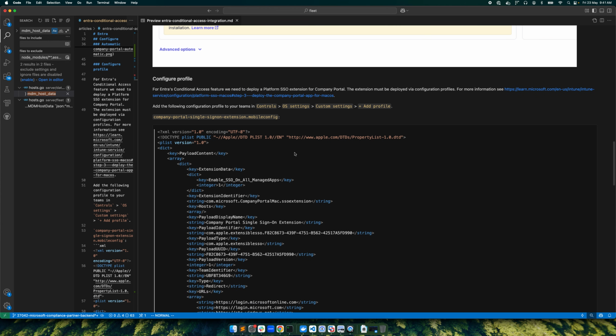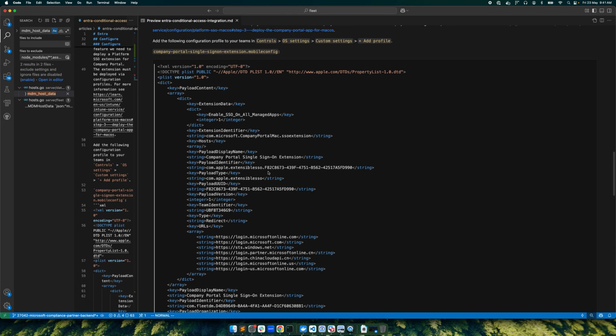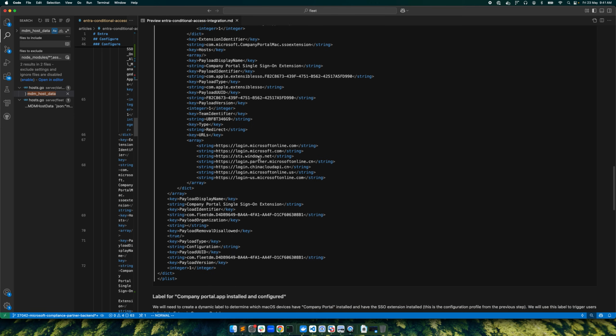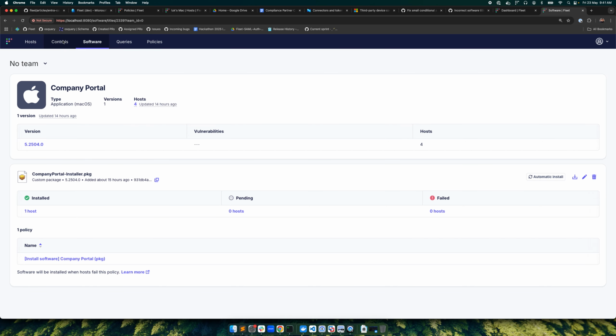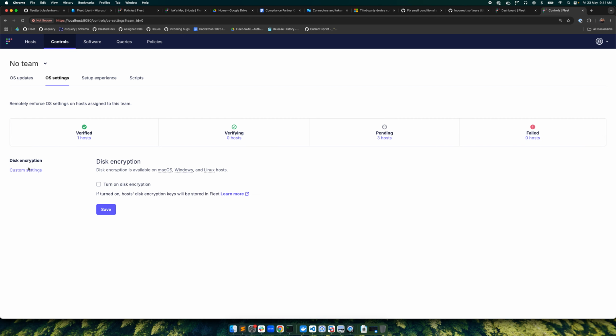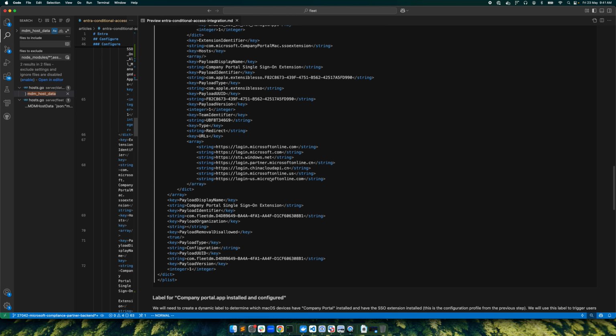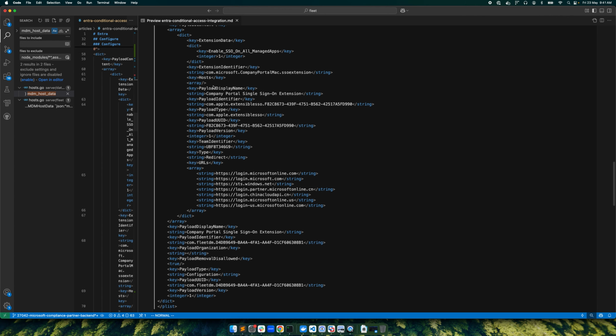So you will need to get this profile into your teams, and that's all documented in this document. It's just about adding the profile in controls. I already did that. OS settings, custom settings, and this is a profile that is documented here. Again, this is just installing a Platform SSO extension for Company Portal Mac.